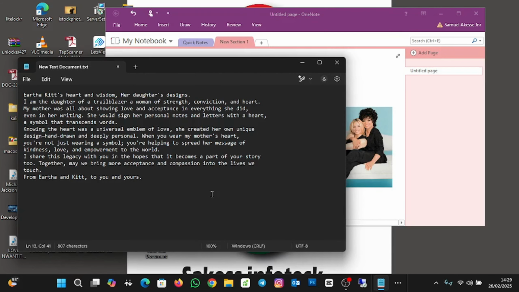So you see, you can use the Snipping Tool, the Microsoft PowerToys or OneNote to extract text from a picture or from an image.